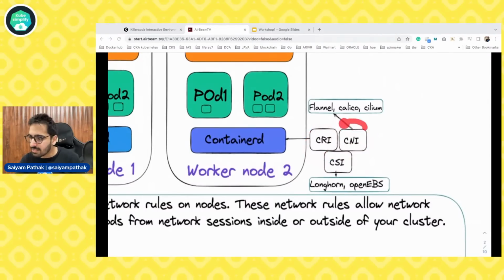CRI is the runtime interface, which is containerd. CNI is the networking component in Kubernetes, which is Flannel. I told you this Kubernetes involves a lot of terminology. So keep your mind open and understand. You need to learn some of the terminologies. That is why I'm going slow over here. So CNI is Flannel, Calico, Cilium, and a few others as well.